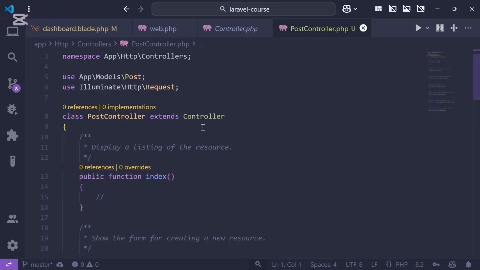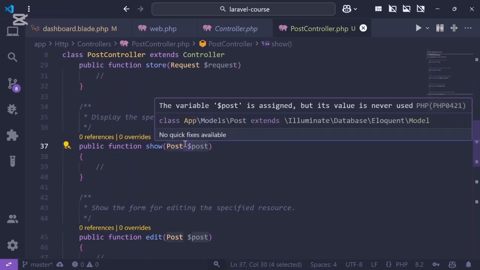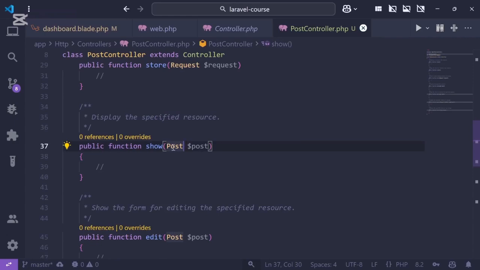Let's open, let's have a look. And now if we scroll down below right here, instead of string ID, we see Post. That Post is a model, app/Models/Post. And right here, we're already accepting an instance of the Post instead of the ID.